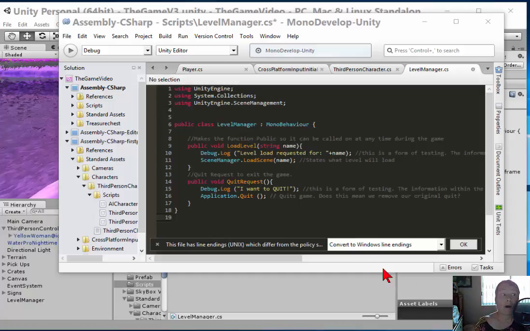So let's take a look at what you did. What you did was you created a public function so it could be called on during the game. And that function is called load level. Then you added a testing, this debug here. This is actually how you test, and this is kind of new to you.